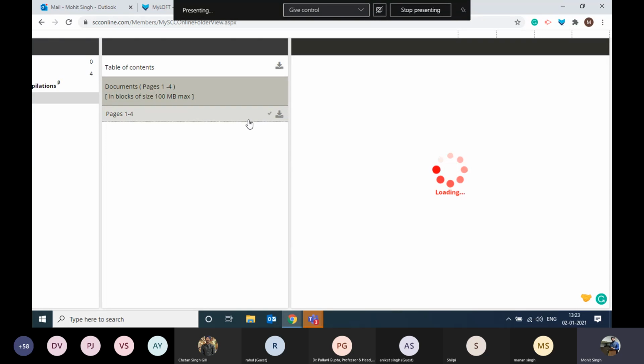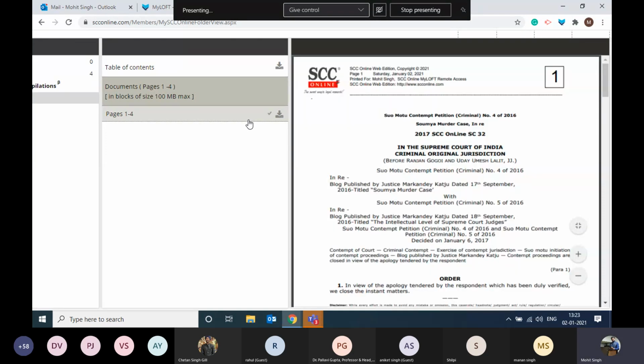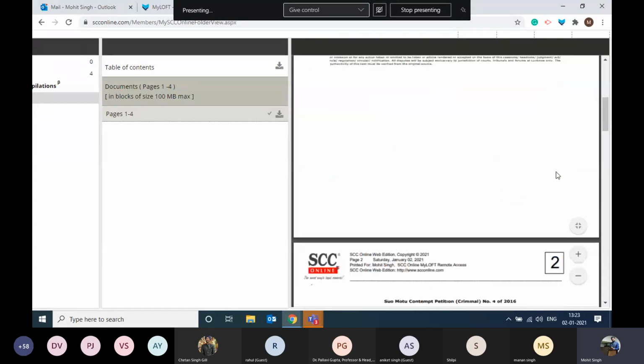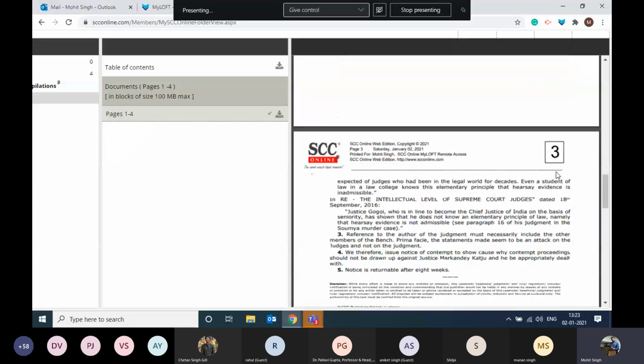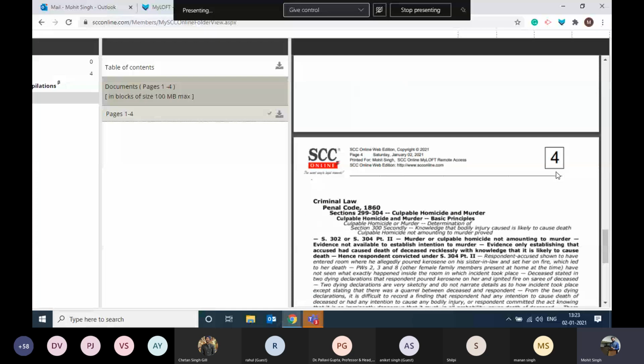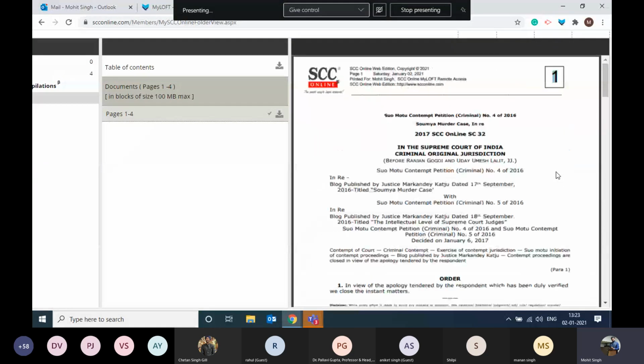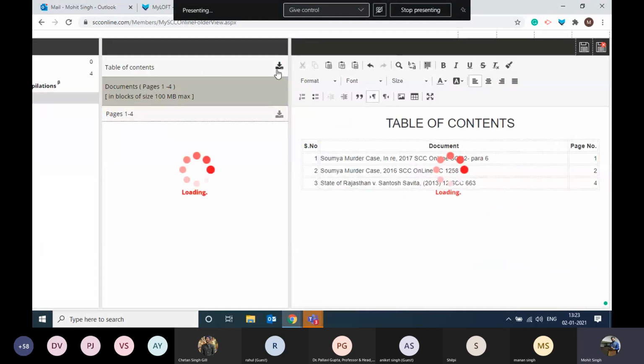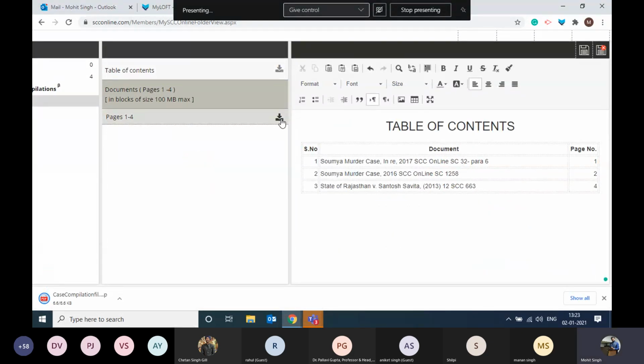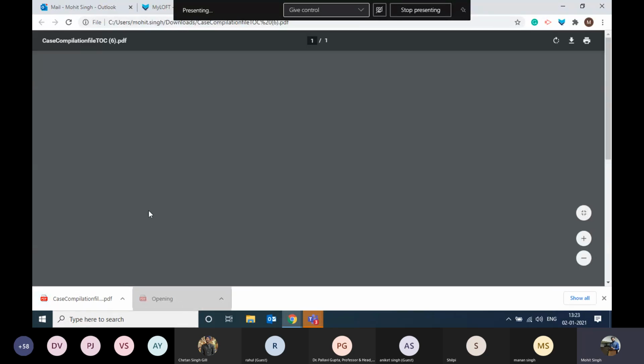The second document contains all the documents with the predefined pagination from our side. As you can see, number 1, number 2, number 3, number 4, and it continues to go on, and all the documents are in the sequential format. You can download both the documents. Click on the download icon. Click on the download icon again. And both the documents now have been downloaded onto your machine.